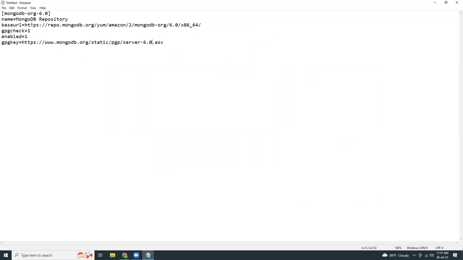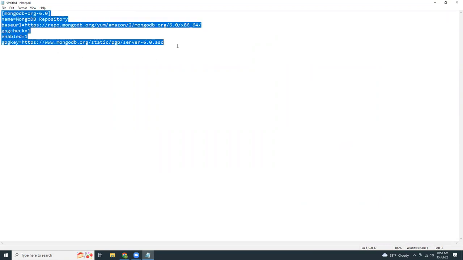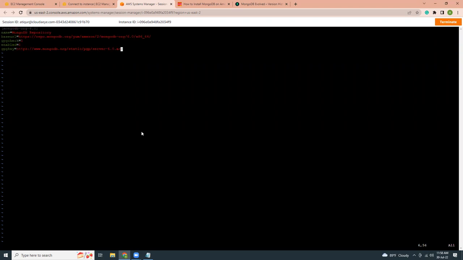6.0. So let's copy this. Press I to go into insert mode. Paste the content. Click this button and save it.